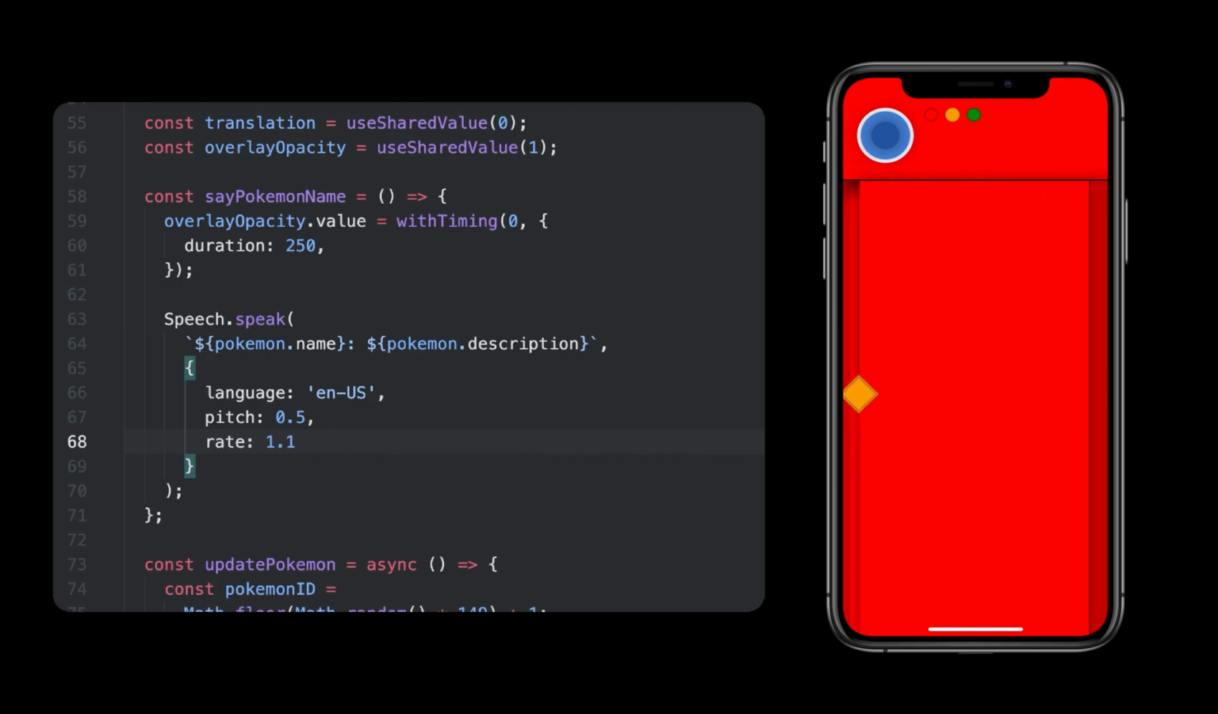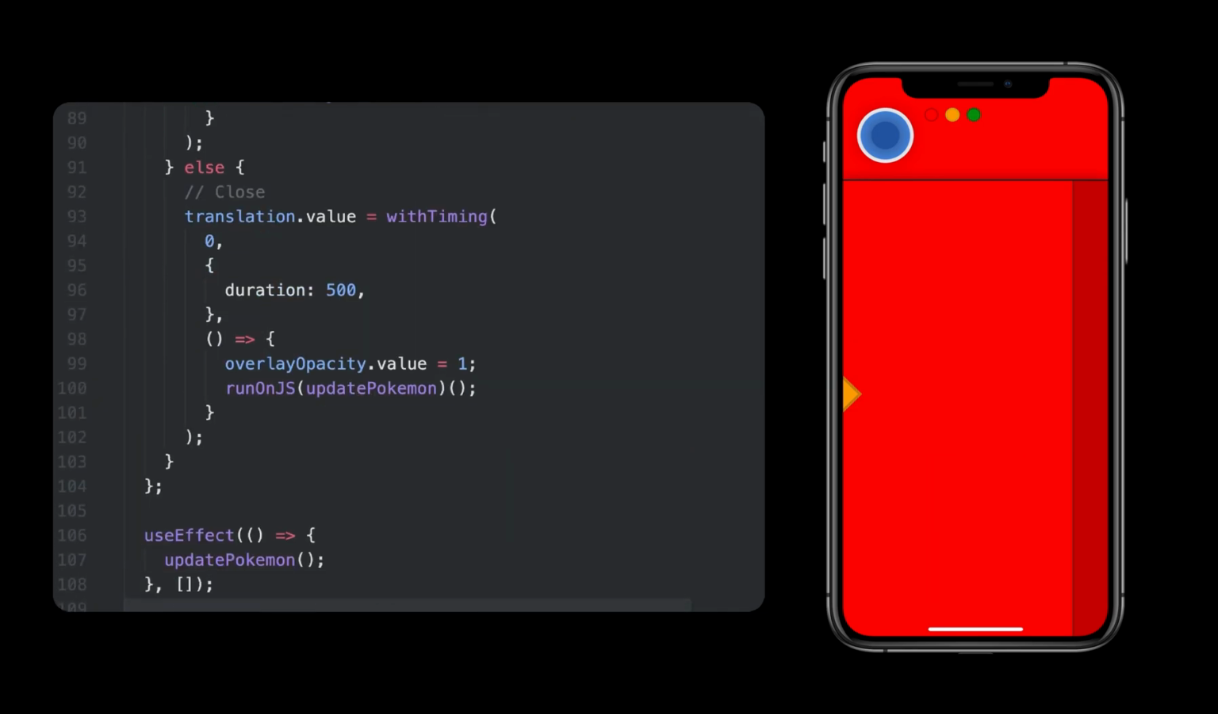Pretty cool, isn't it? Before I forget, we should also interrupt the talking if we happen to close the cover before the voice has finished. To do so, when we close it, we can call Speech.stop that will stop the current speaking.